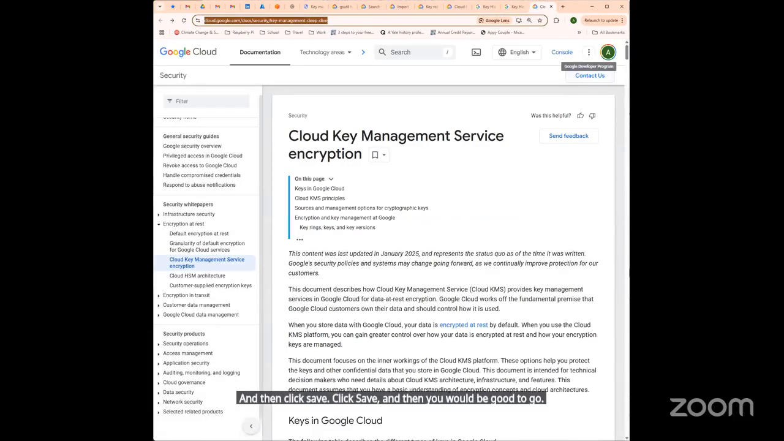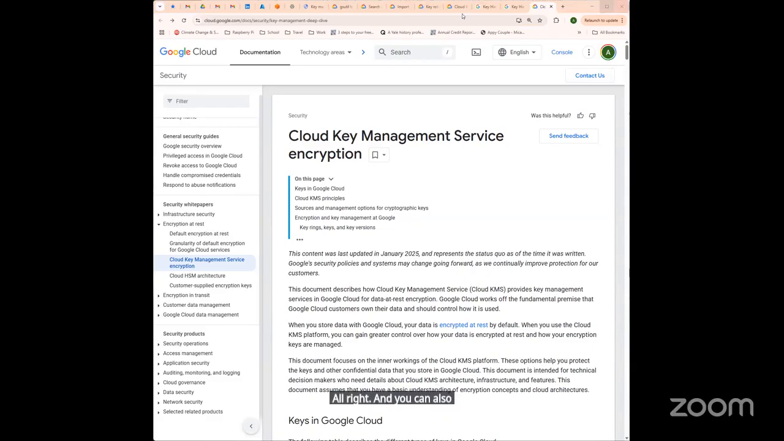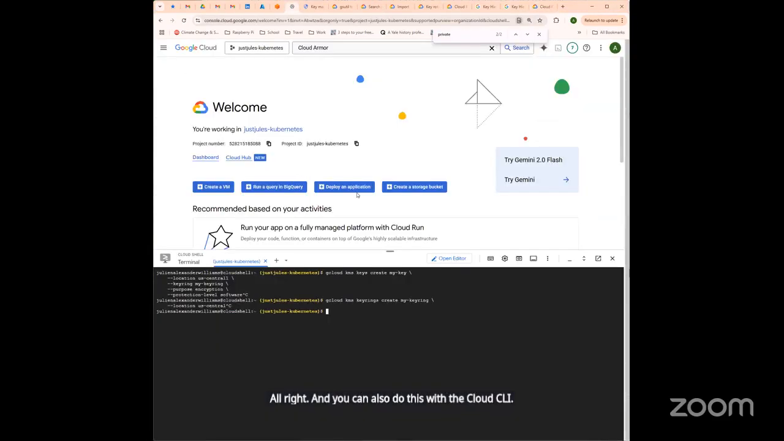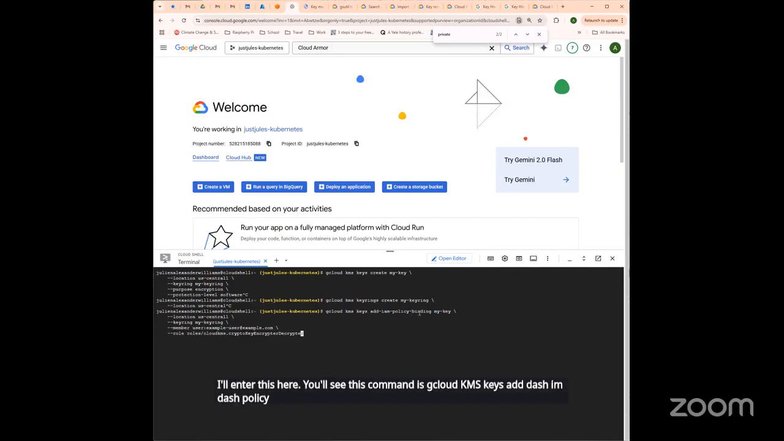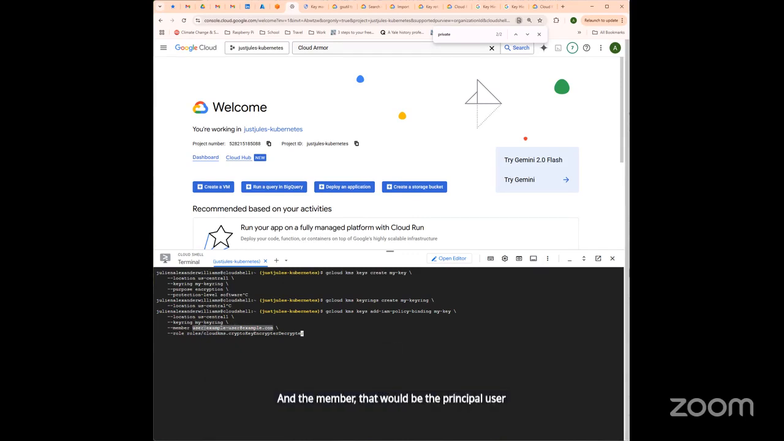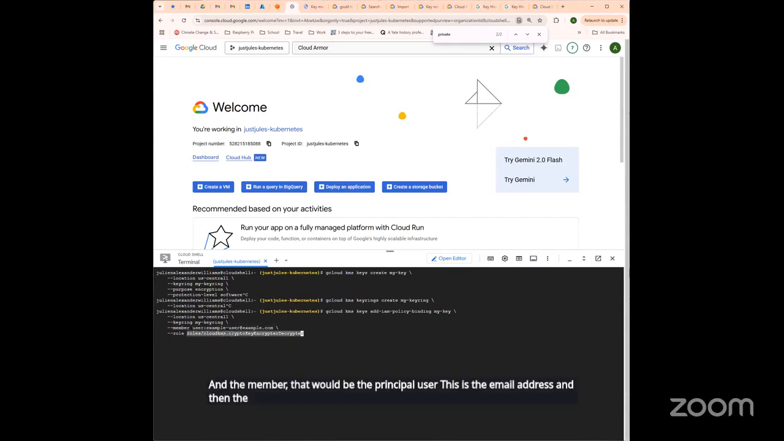You can also do this with the Cloud CLI. You'll see this command is gcloud kms keys add-iam-policy-binding my-key, with location us-central1, keyring my-keyring, and the member, that would be the principal, user at, this is the email address, and then the role that you would be applying to it.